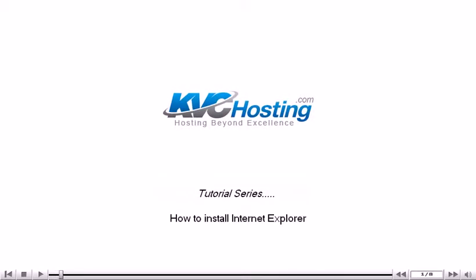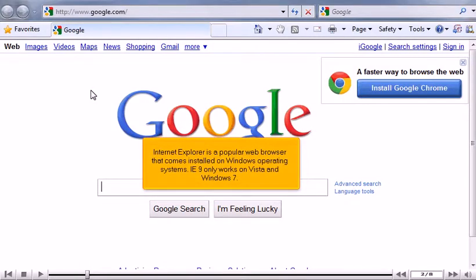How to install Internet Explorer. Internet Explorer is a popular web browser that comes installed on Windows operating systems. IE9 only works on Vista and Windows 7.